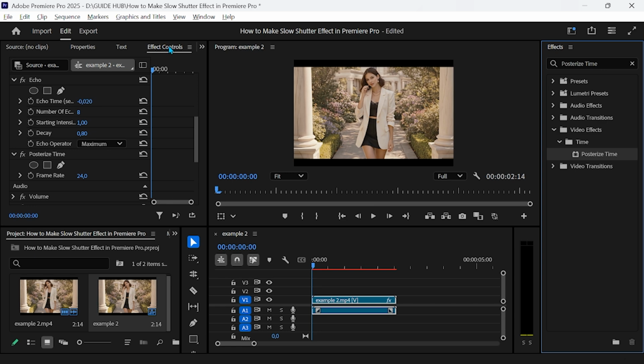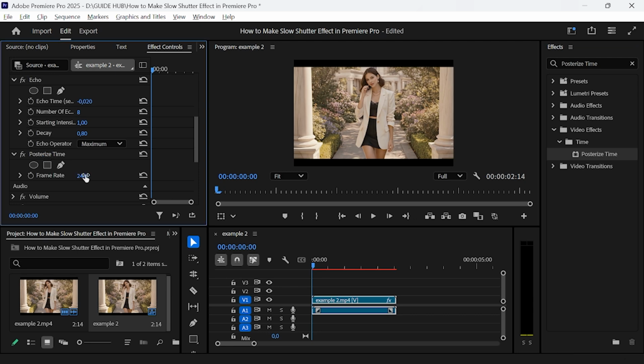Next, return to the Effect Controls panel to adjust the Posterize Time settings. Locate the Posterize Time section and adjust the frame rate value. For example, set it to 10, to control how many frames are displayed per second. Lower values will create a more noticeable slow shutter effect.